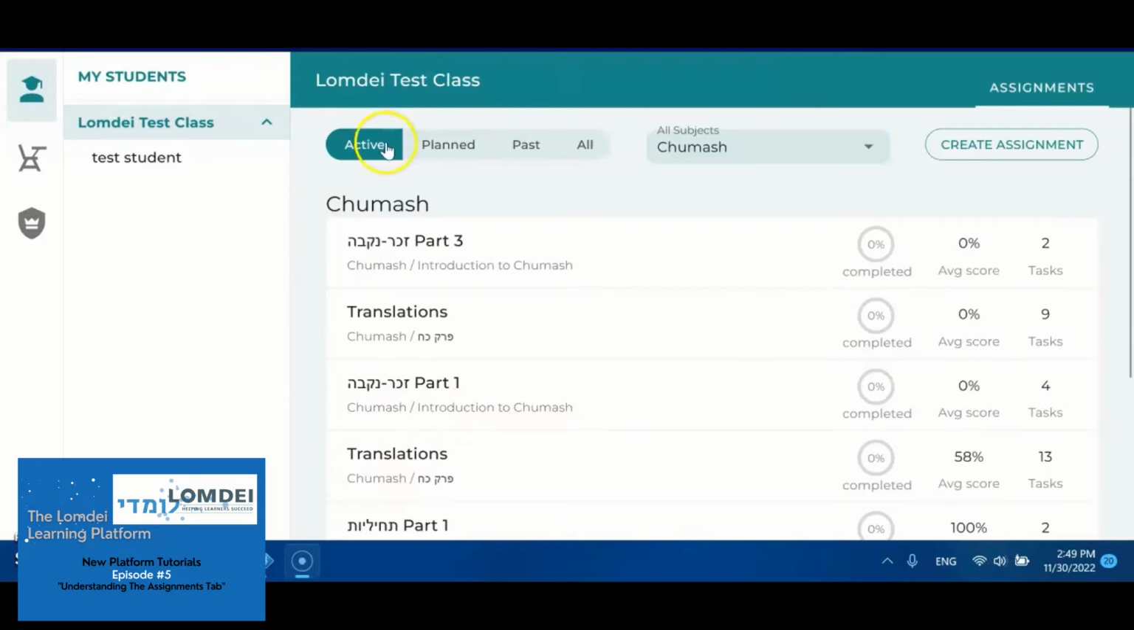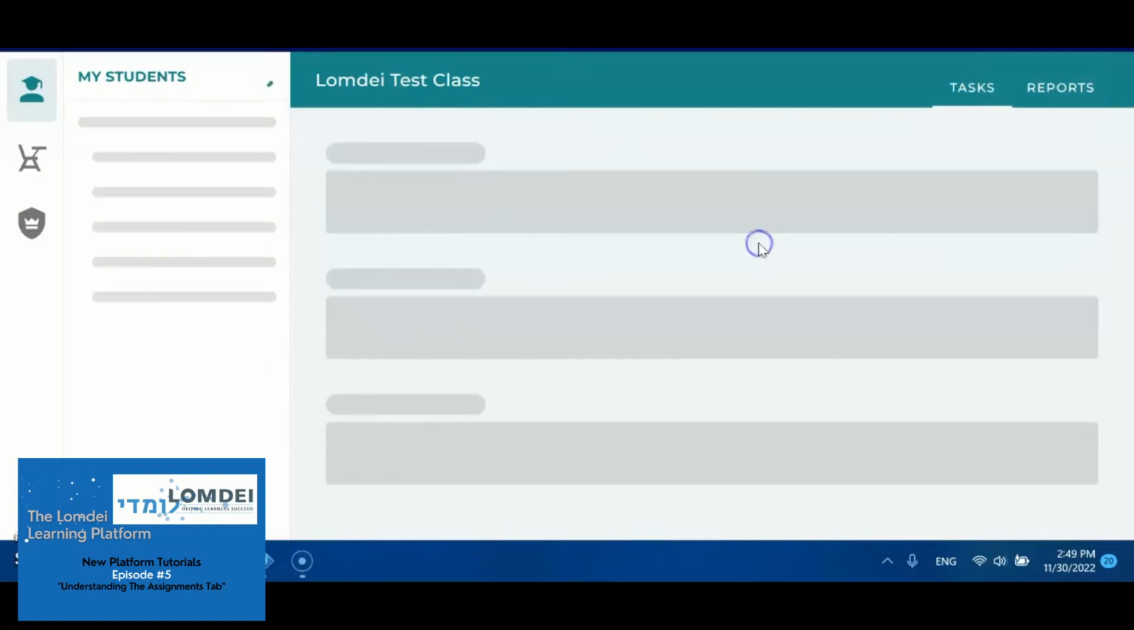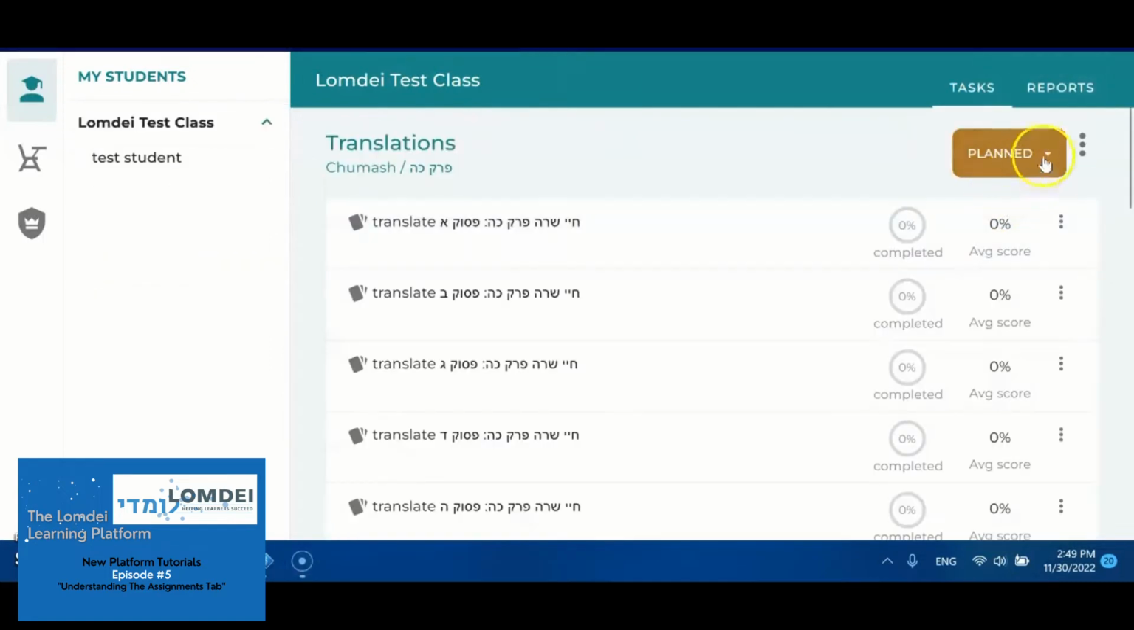So the first one that you're going to see is the Active button. This is showing you all the assignments that are currently active in your students' accounts. That means that they can go into their accounts and they can work on all these assignments. These are available for them. The next tab is the Planned tab. A planned assignment is an assignment that you've created, but you haven't activated this for your students yet. That's why it says Planned up here.